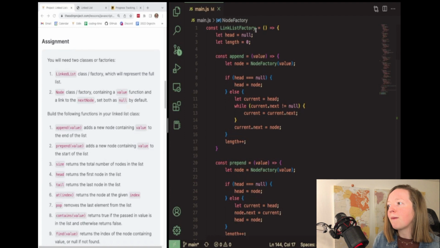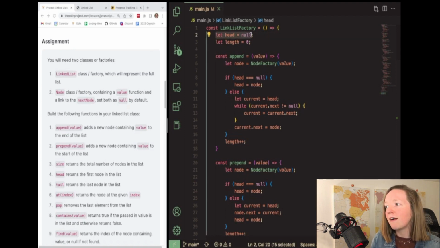So to start my linked list factory, I set my head reference equal to null because I don't have a linked list yet. And then I set the length of my linked list equal to 0. And I will be manipulating that as I apply different methods.